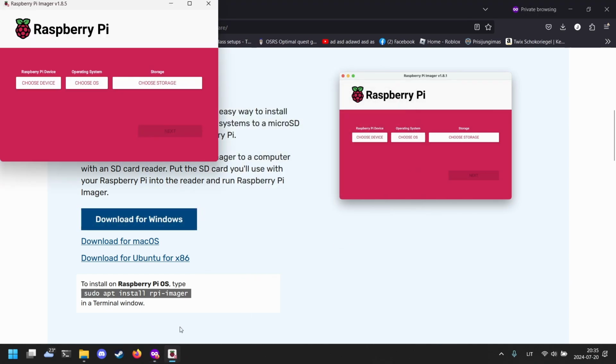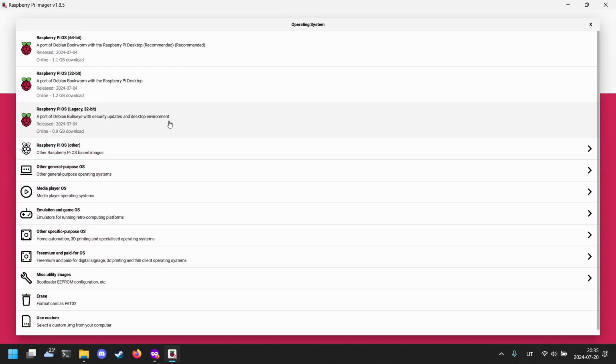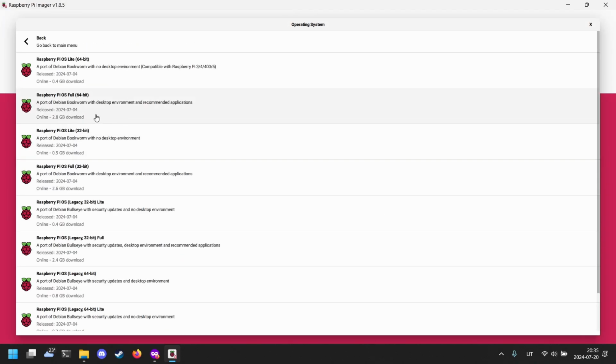When it opens up, press choose device. What device are you using? I'm using a Raspberry Pi 3 Plus, so I see that there's a Raspberry Pi 3, and the supported models are the B Plus and all those. If you're using the other Pis, press the other Pis. Okay, choose OS. I will be using Raspberry Pi OS Lite 64-bit, which has no desktop environment, because I'm gonna be installing a server, so I'm gonna hit this.